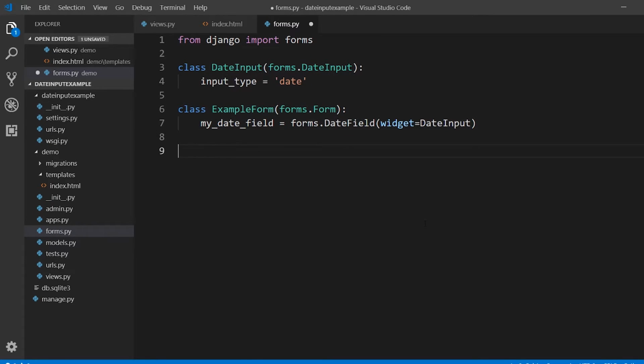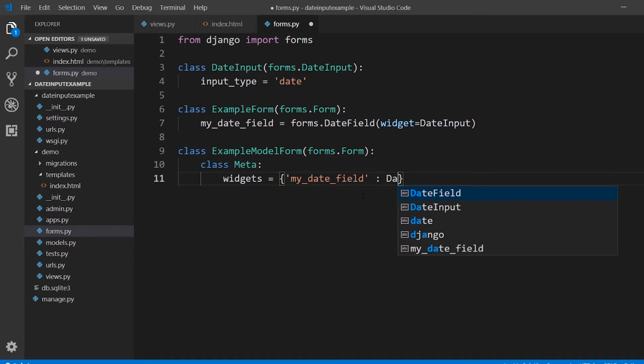So if you're using model fields, it's pretty similar. So let's say example model form. If you're using a model form, then what you would do is in your meta class, of course, you'll say what fields you want, but in your meta class, you can specify the widgets by creating a dictionary called widgets and specify the name of the field first. So let's say it's called my date field as well. And then you pass in the actual widget, so date input. And in this case, you need to instantiate it yourself. So add the parentheses, and this will make whatever field is my date field in your model form have the date input type.